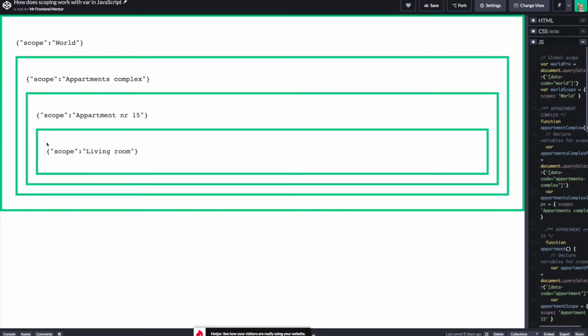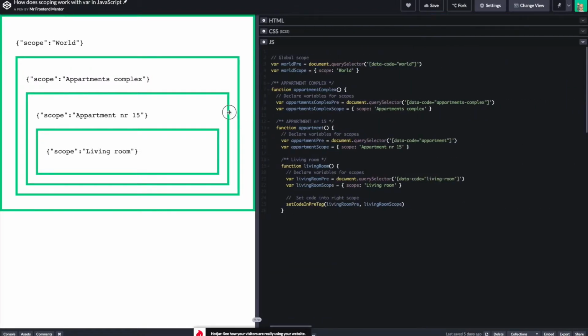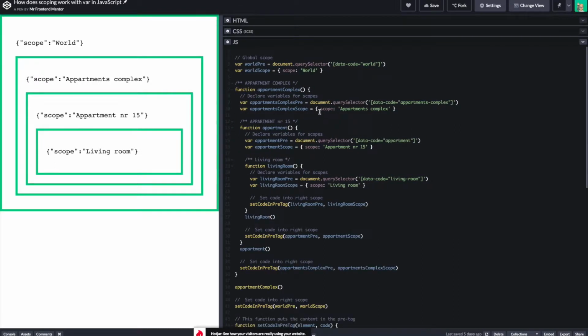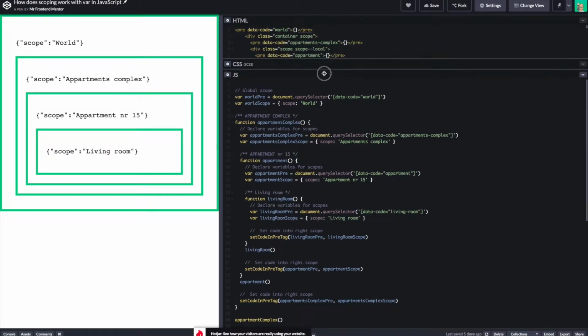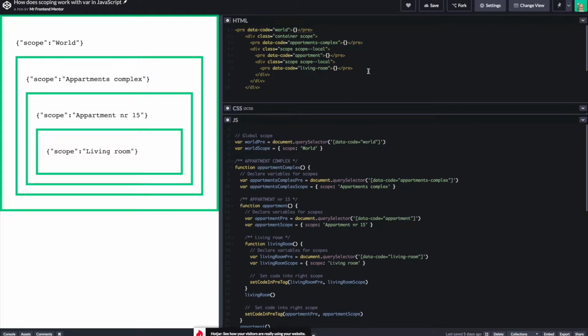I created a couple of rectangles, and every rectangle is a scope. The outer rectangle is the world scope, which is the global scope. Inside of that, we have multiple scopes. I want to show you what I did and how you can visualize the scope.